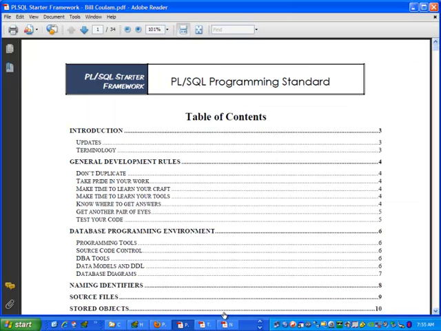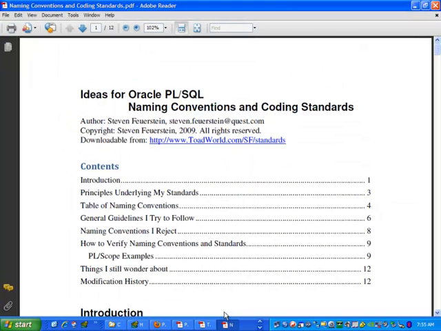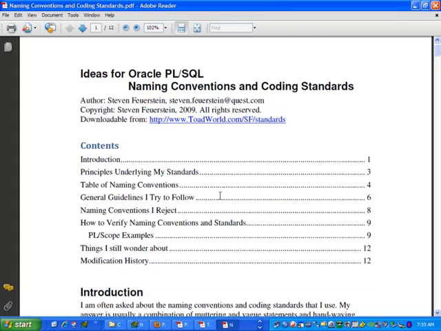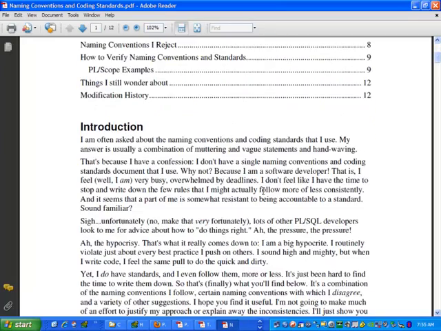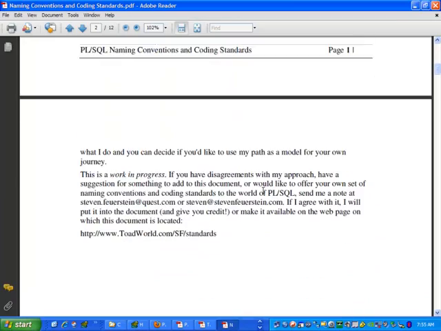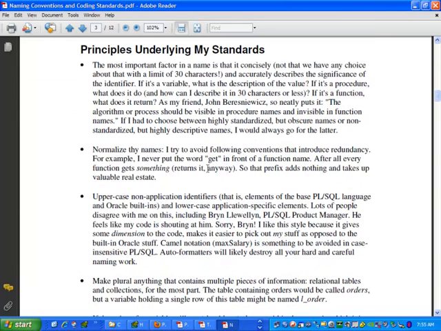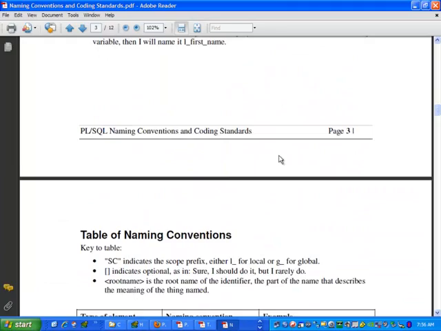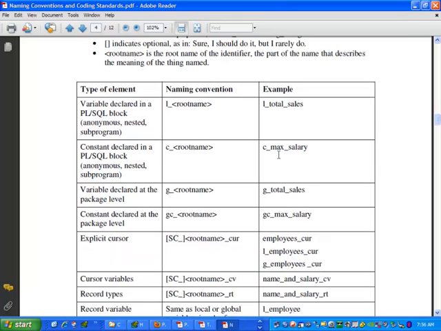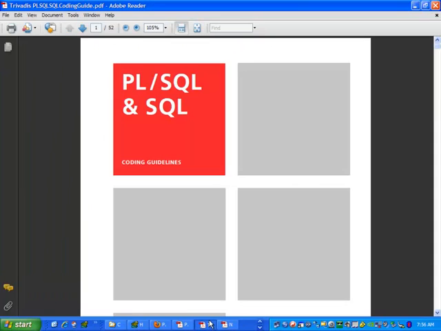Let's start with mine if I can find it. I'll get there eventually. There we go. So just in terms of the contents: principles underlying my standards, naming conventions, general guidelines I try to follow, naming conventions I reject. The point of this document is more to give you some perspective on how to write standards, how to decide on standards, what principles should guide you. So I encourage you to check out the high-level principles. Take a look at my naming conventions, see if they make sense to you, use them if they do, change them if they don't, and then check out some of the others.